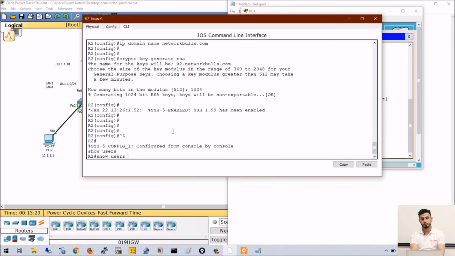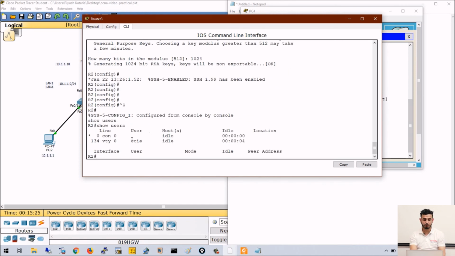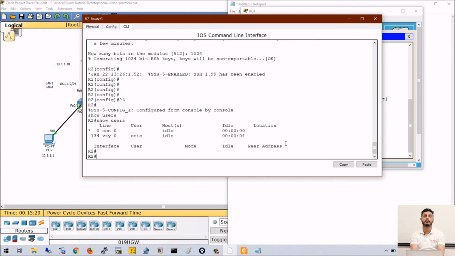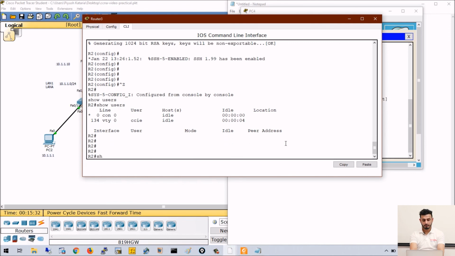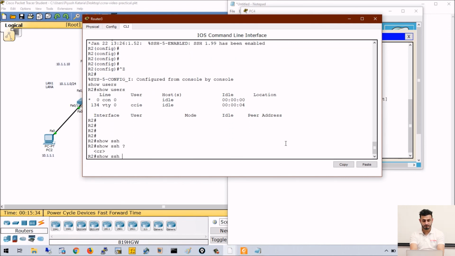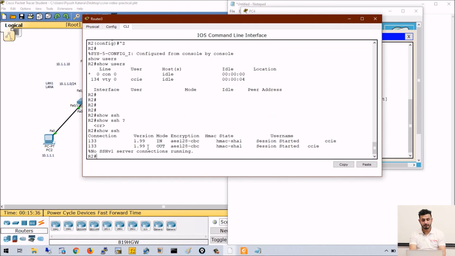If I check again with show users, who is accessing? User CCI is accessing, but we are not getting the IP because we are doing it through SSH. Actually there is some problem with Packet Tracer also. If you run the command show ssh, you can see here a user is connected and the username is CCI.